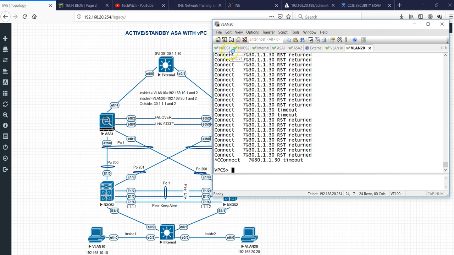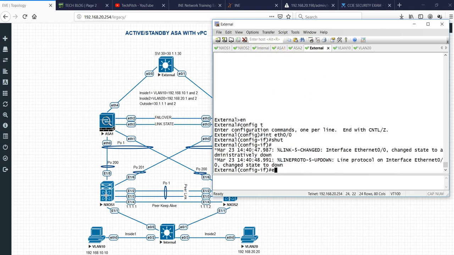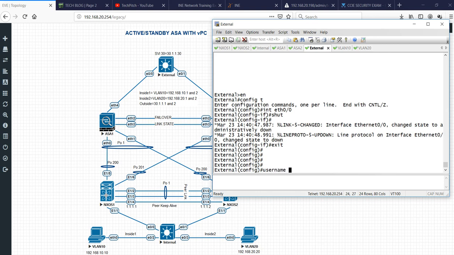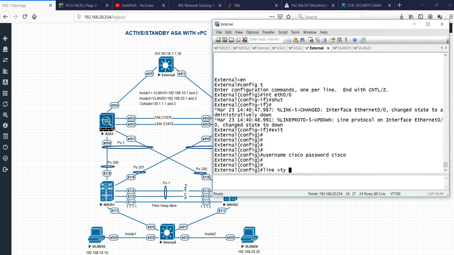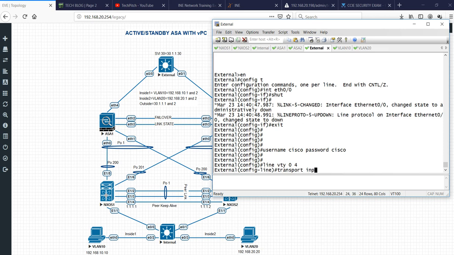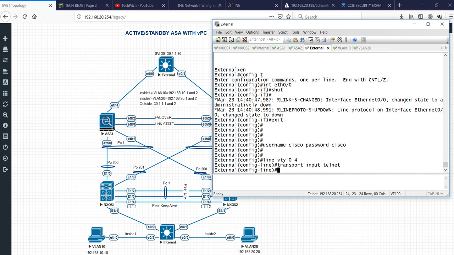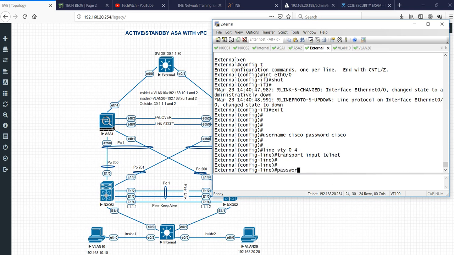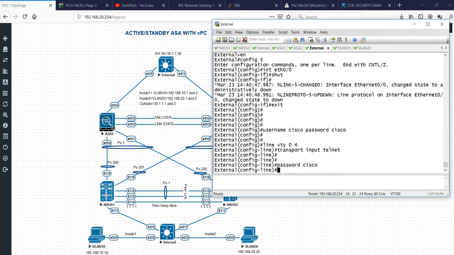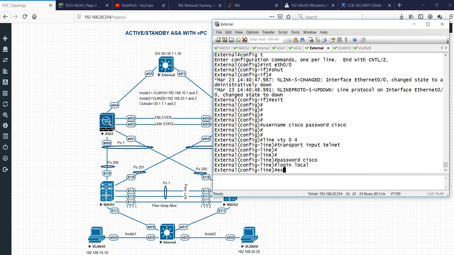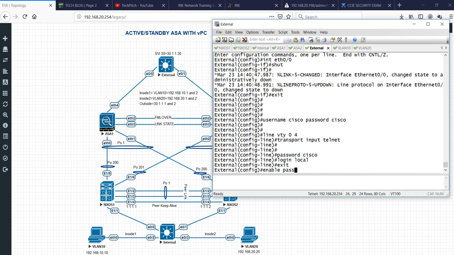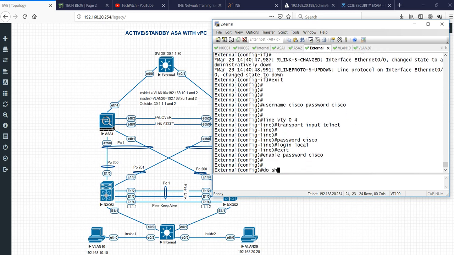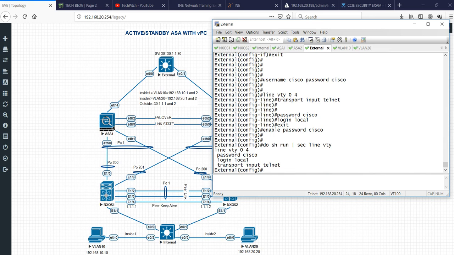Well, notwithstanding, let me try this. I've never tried it, so I want to see if it's going to work. Username, password. Line vty 0 4, transport input telnet. Okay, let me set the password. Let me set login local, enable password. Show running-config section line vty. Let me see if this will work.